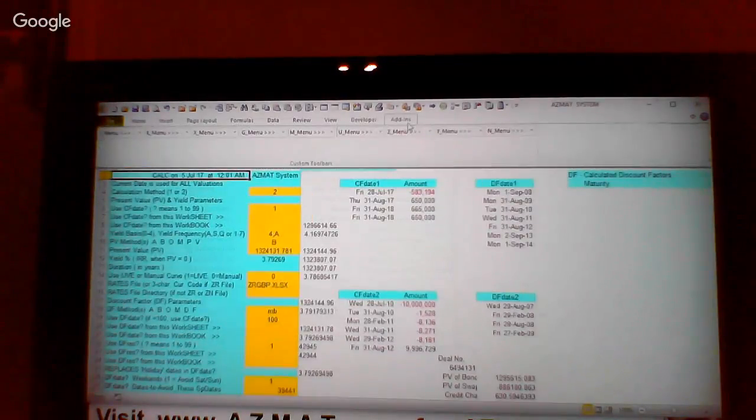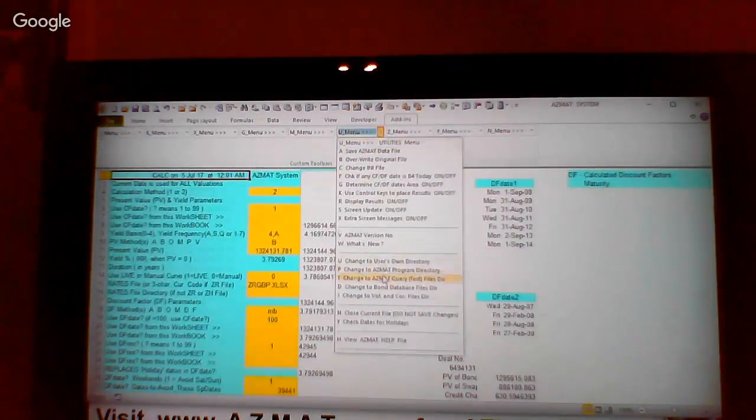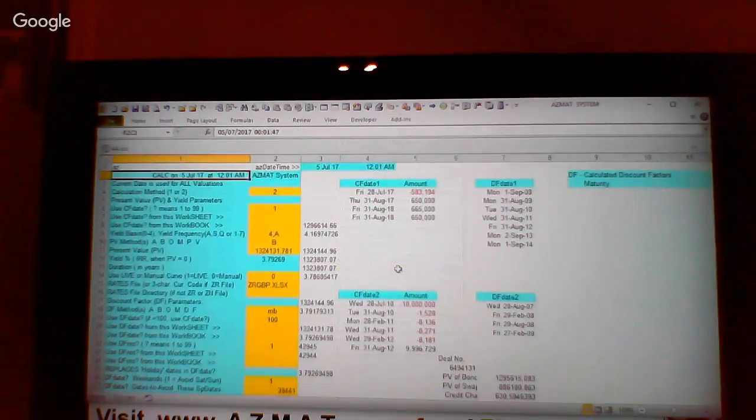So now I could have used this change to AZMAT program directory from here or from the K menu we saw earlier on. But the utility menu also has others. You can change to the user's own directory, to the program directories, query files directory, bond database file, or change to volume or volatility or correlation files directory. So they're all 5 different directories. So let's change to the program directory here. So now we have changed to the program directory.